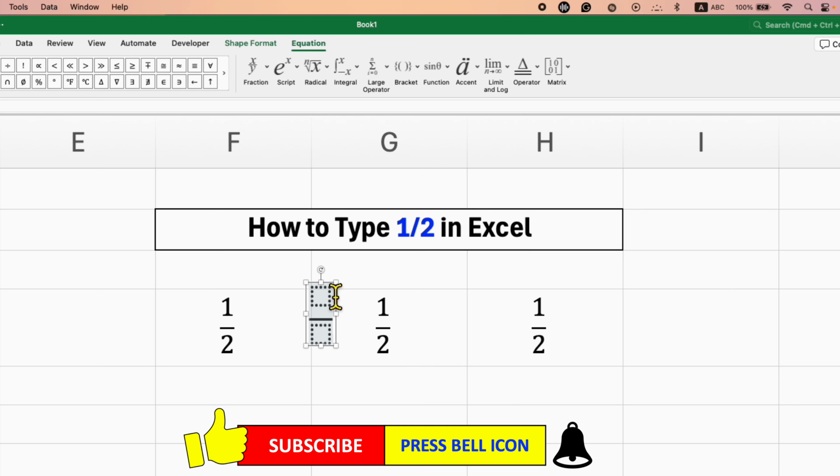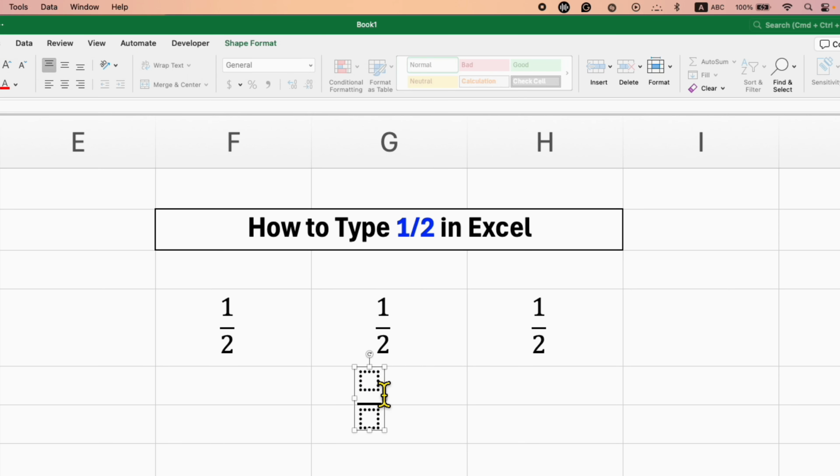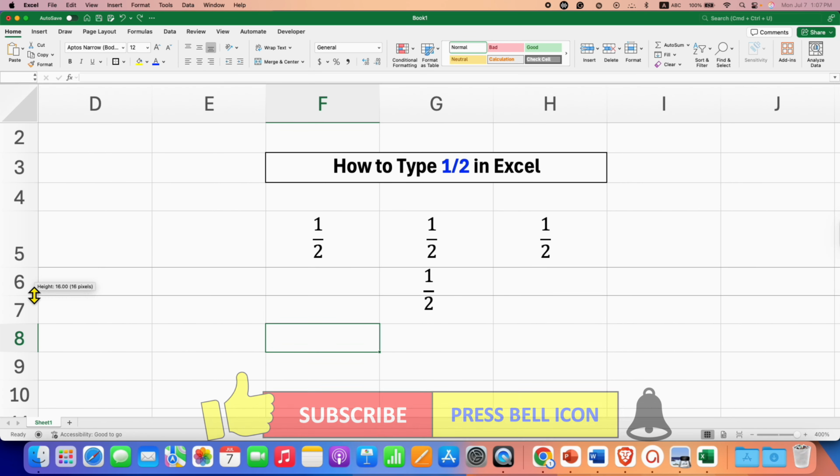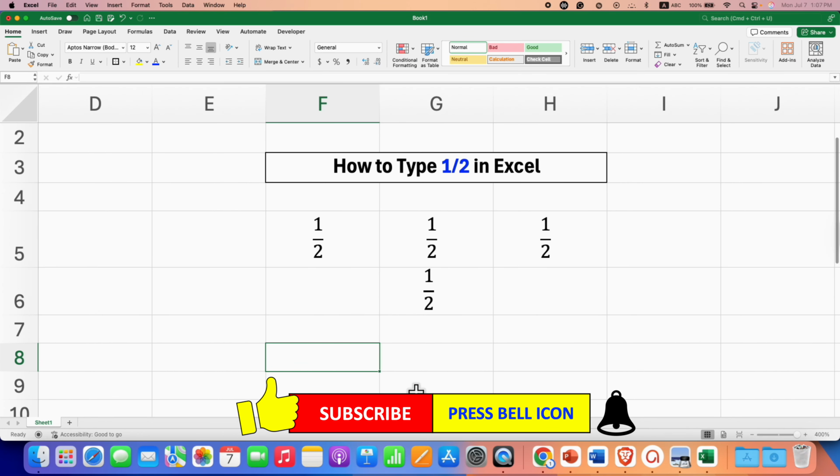After selecting this, you will see these two boxes. You just need to click inside the box and type half into the box. You can now place this box anywhere inside the Excel cell and then adjust the Excel cell height like this.